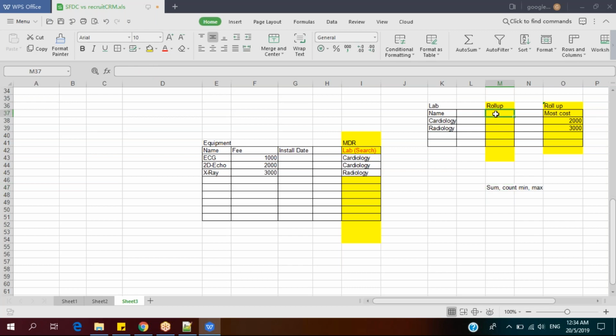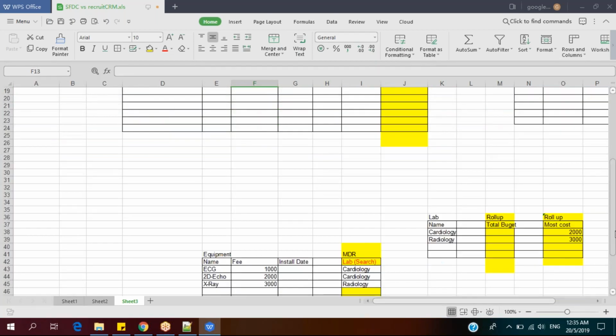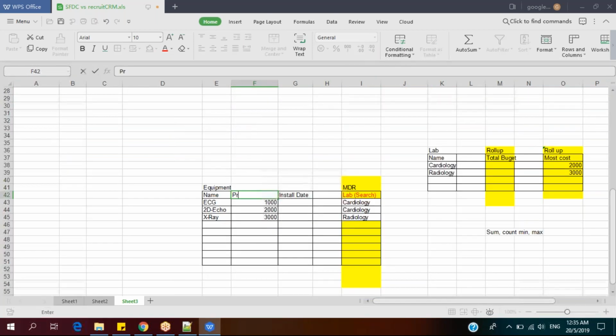Okay. Now here I can create total budget. So what is the total budget for cardiology lab? I mean the price. It's not fee. Yeah, the field name is price, na. What is the total budget? It will automatically add up.